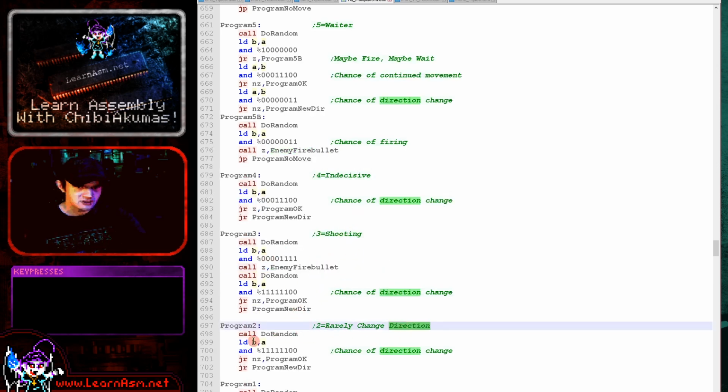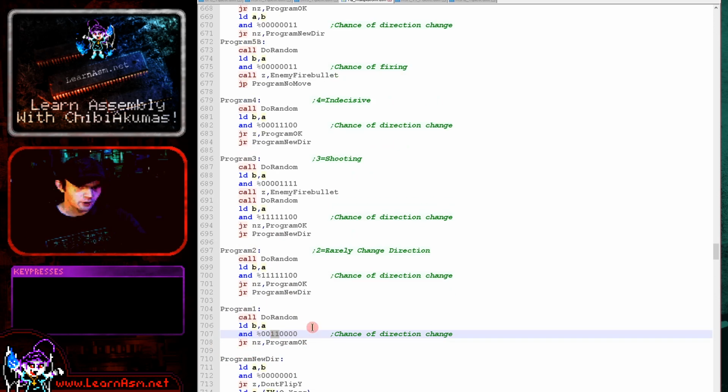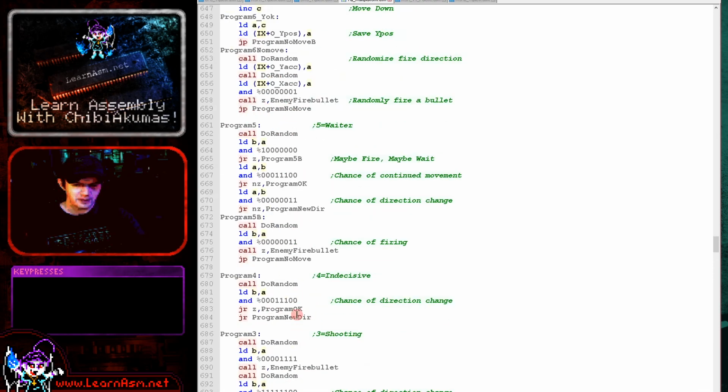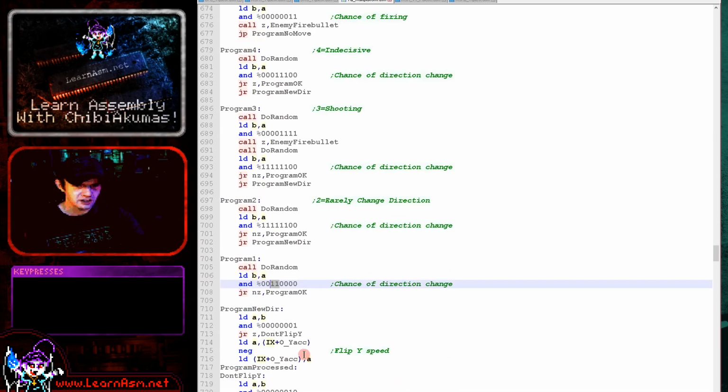Program 2 will change direction, but not very often. Basically, program 2 and program 3 are the same, just program 3 occasionally fires bullets, whereas program 2 never fires bullets. And program 1 will change direction quite a lot. It's quite an indecisive movement, so it tends to move around in fairly small areas and doesn't pose as much of a threat to the player as program 2, which will make huge sweeps across the screen. So by changing these parameters, we can alter the way in which an enemy fires and moves, just depending on how we're using the random numbers that are generated.